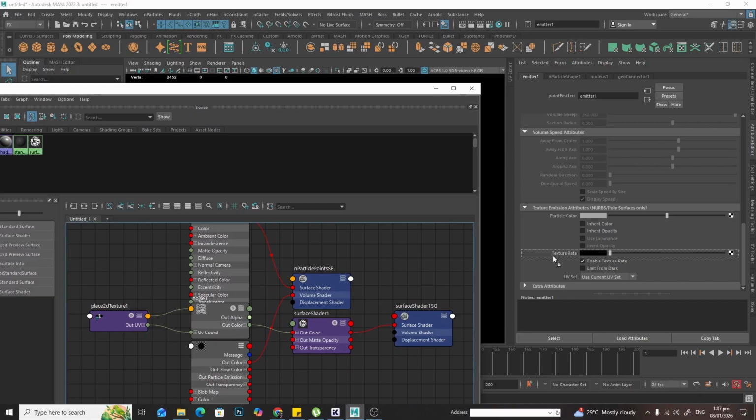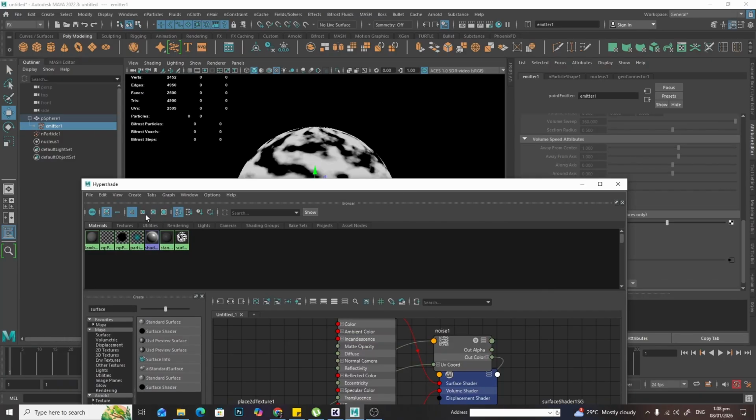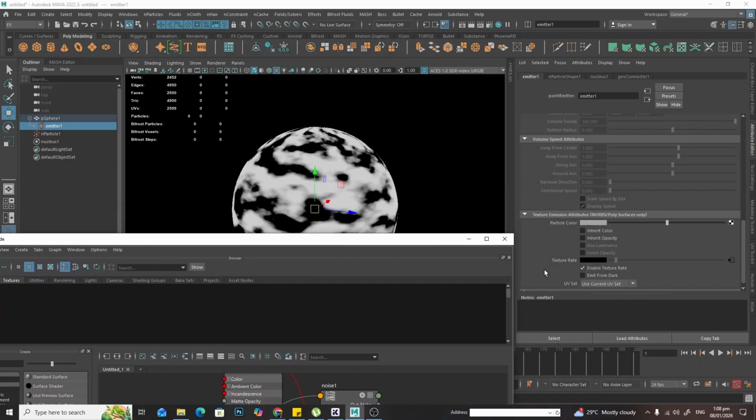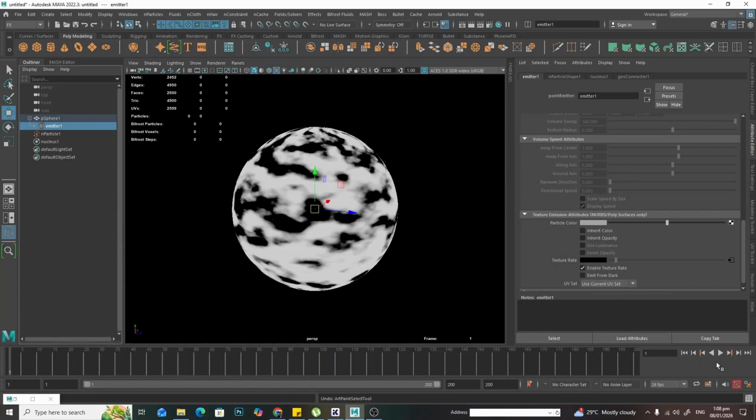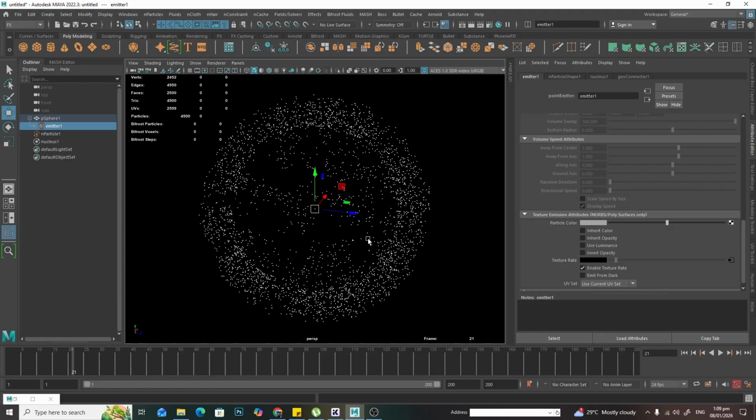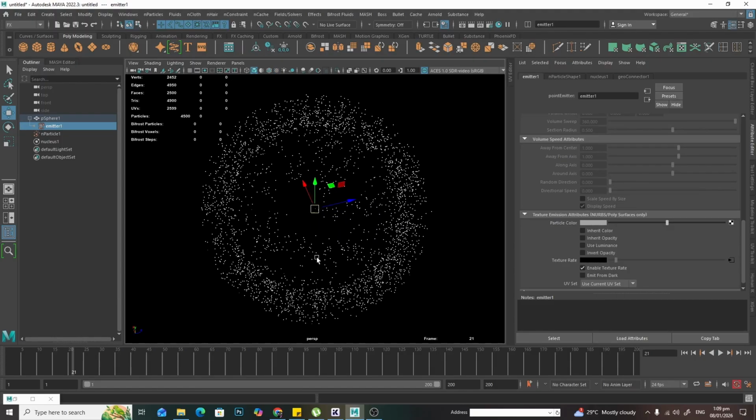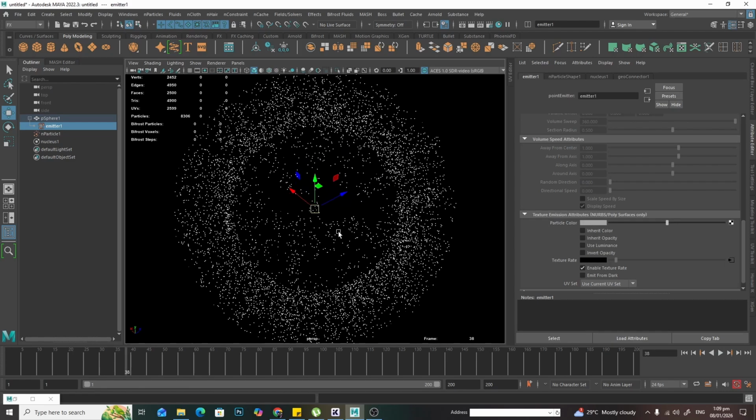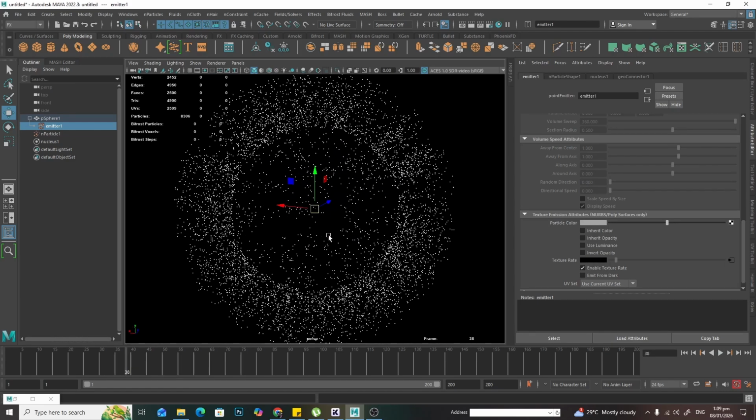Middle mouse drag and drop. Okay. I could also do that from here. Okay. And then now, if I hit play and I press 5, you can see there are blank spots, like bald spots. Okay. So it's not very regular.